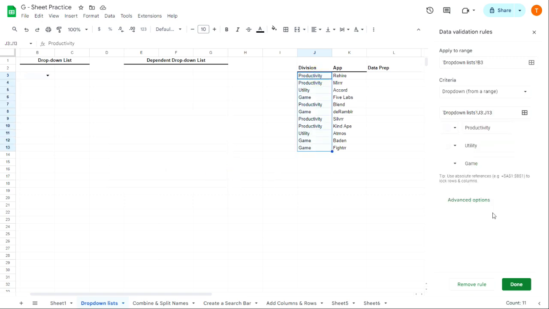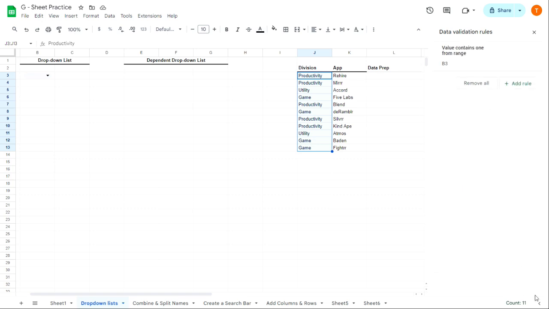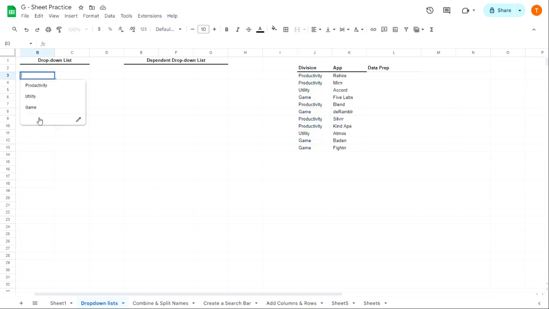Once I have that, basically my drop-down list is set up at this point. So all I have to do is click Done, and I can close this. And when we come over here to our drop-down list, we have our drop-down list with our divisions.